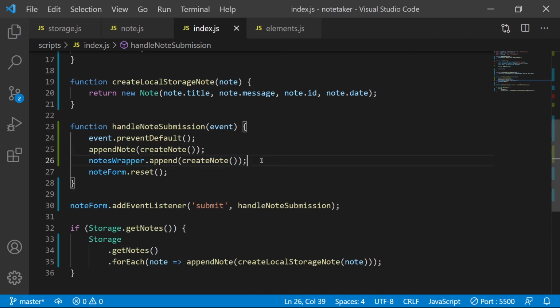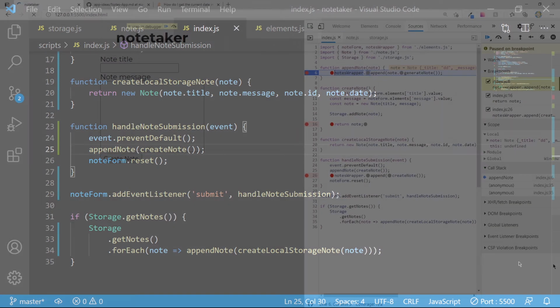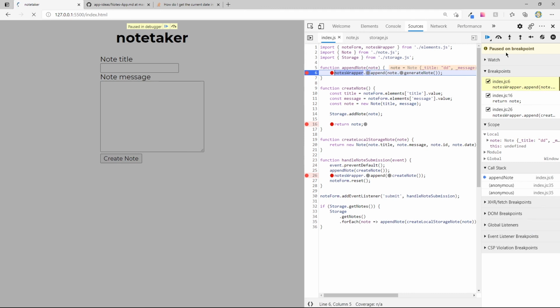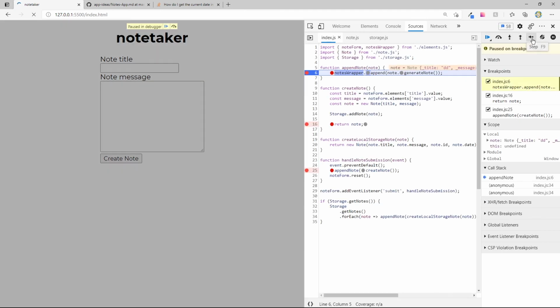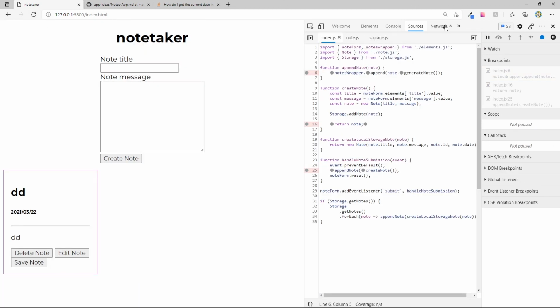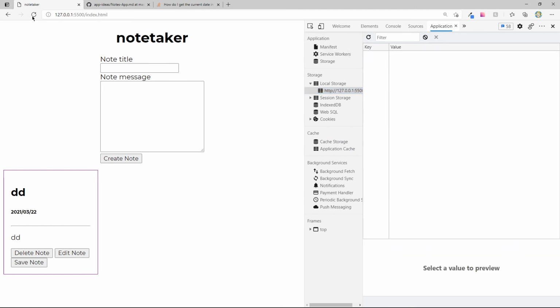So let's do this. Let's remove this. Come back to our browser. Let's go ahead and just remove everything. Deactivate breakpoints. Let's refresh. Create note. Nice. All good.